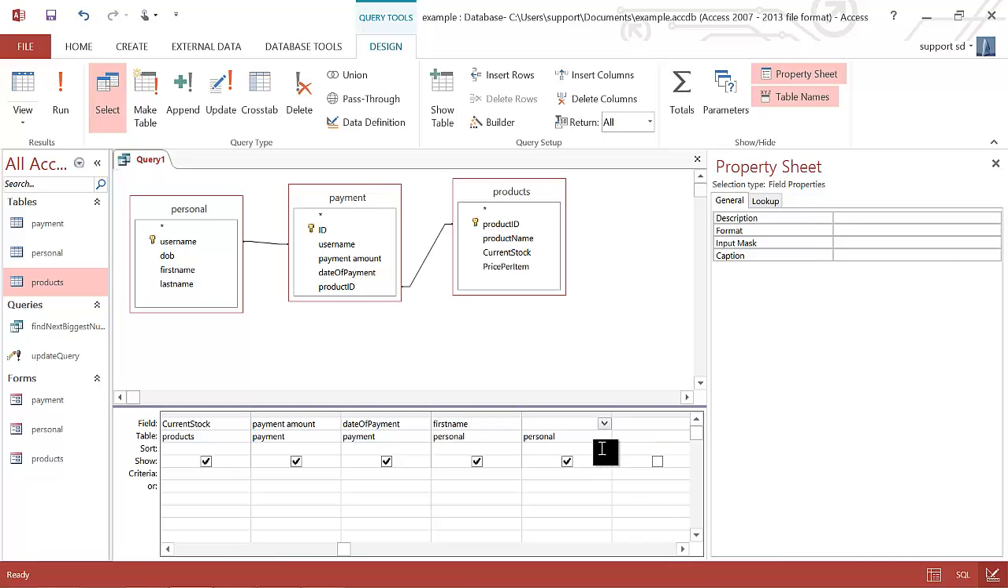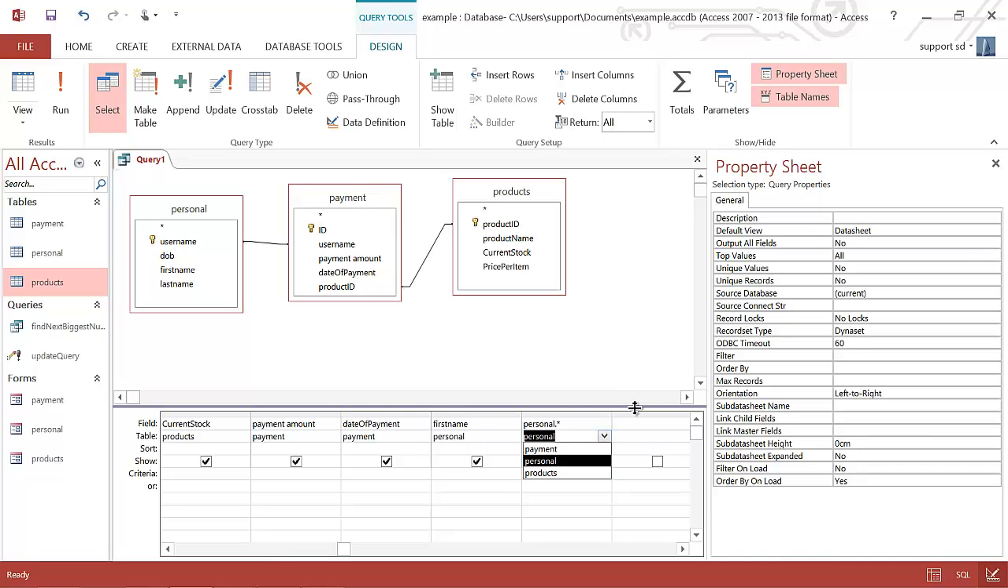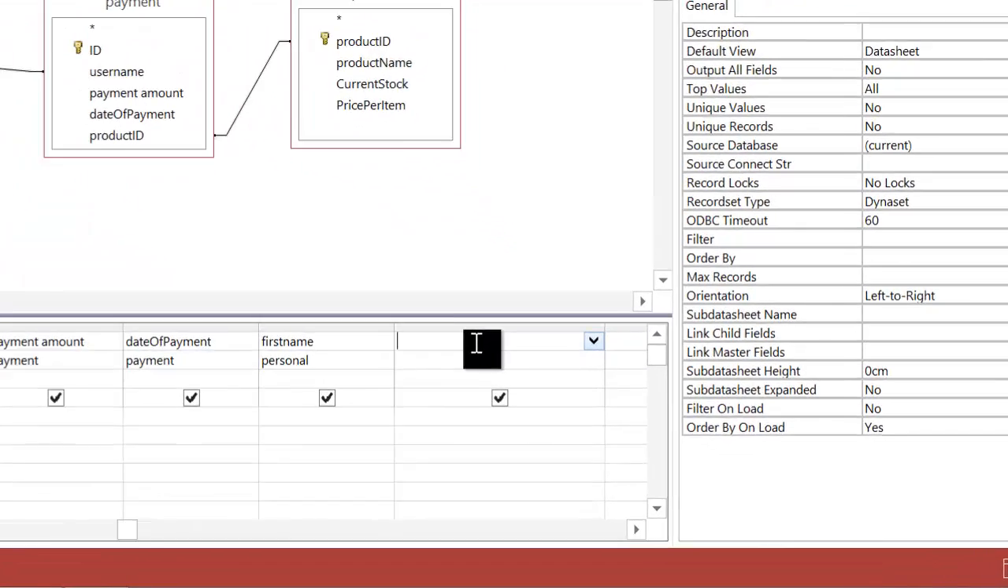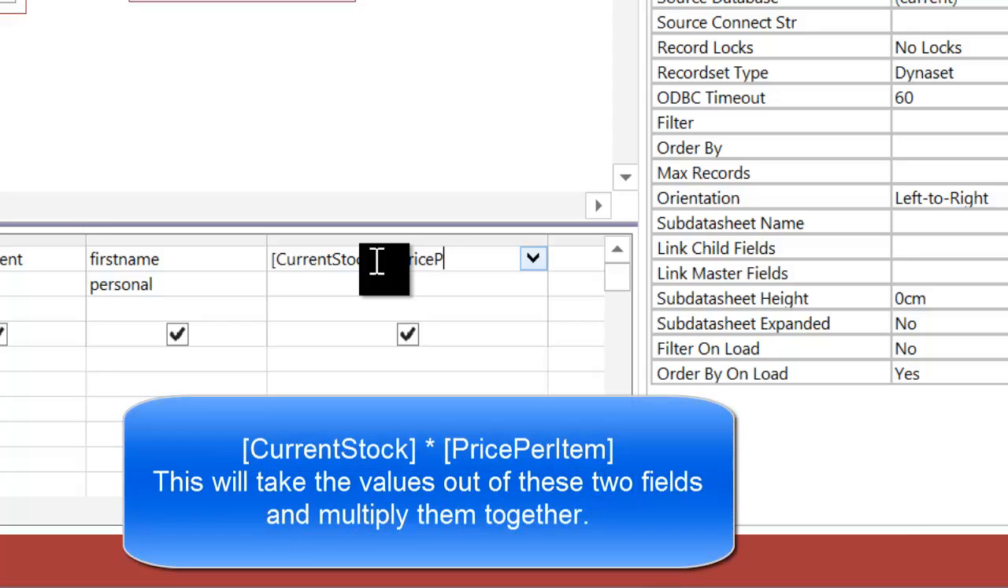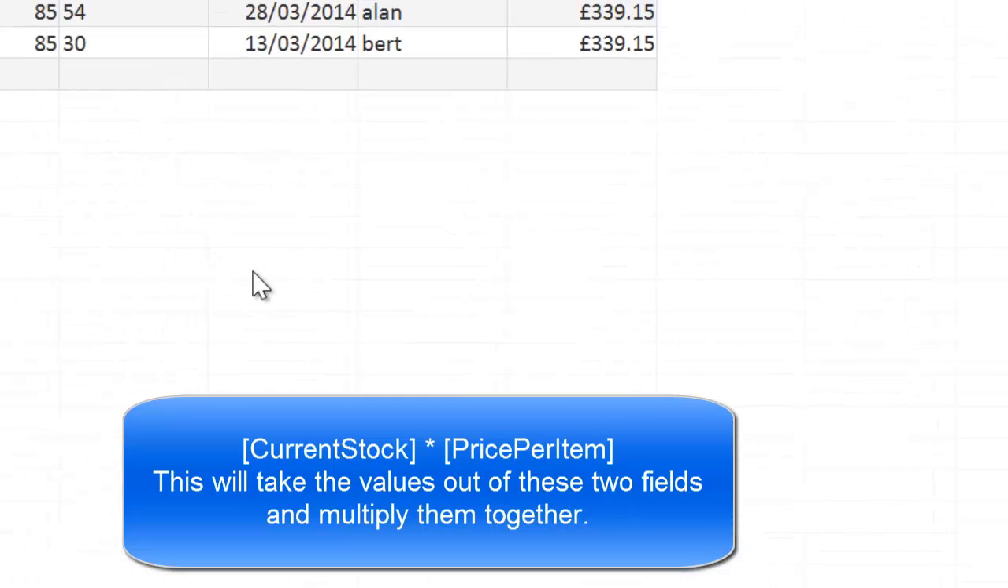I find myself a blank field. Okay, and I'm just going to delete what was there before because I don't need it. And I'm going to enter my own command. Okay, and what I'm going to do is I'm going to take the current stock and multiply it by the price per item. I'm going to run that, and as you can see, it calculates it.